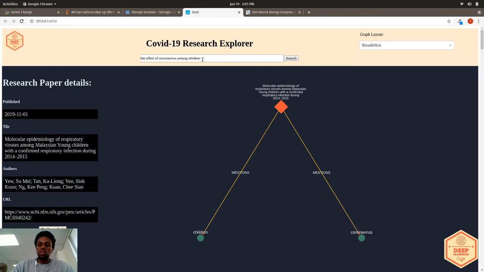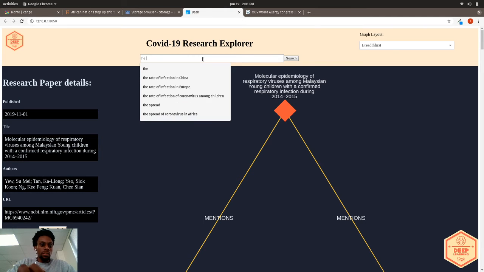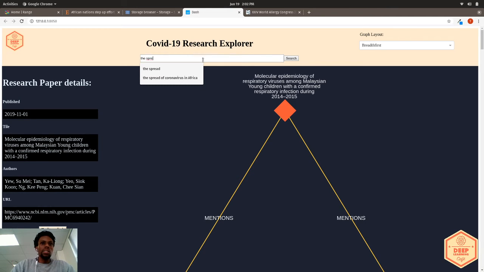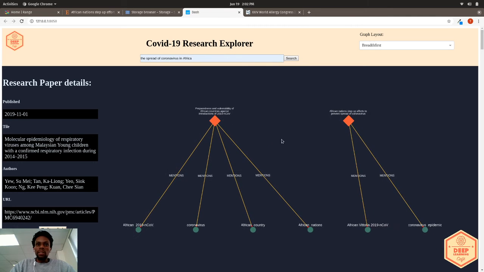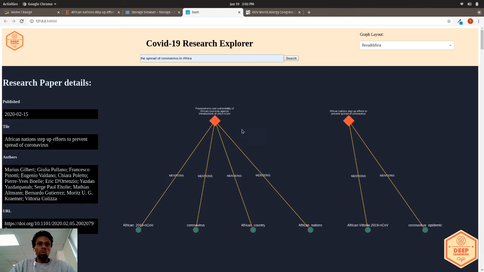So let's just do one more search. Let's look at something like the spread of coronavirus in Africa. And there we go. So now I get more results back. Again, we got two papers back this time, and each one talks about something to do with Africa.